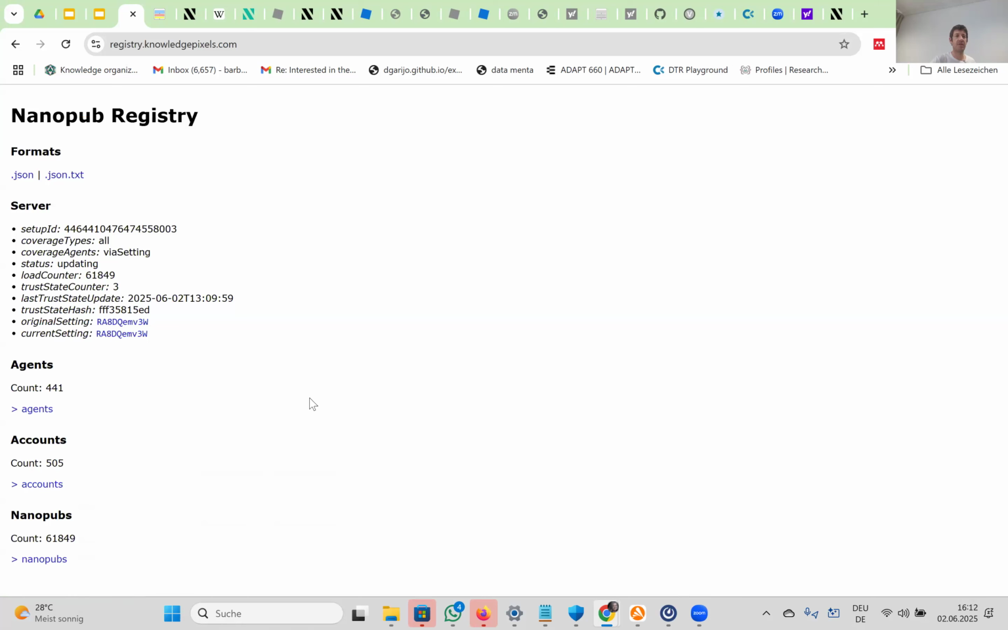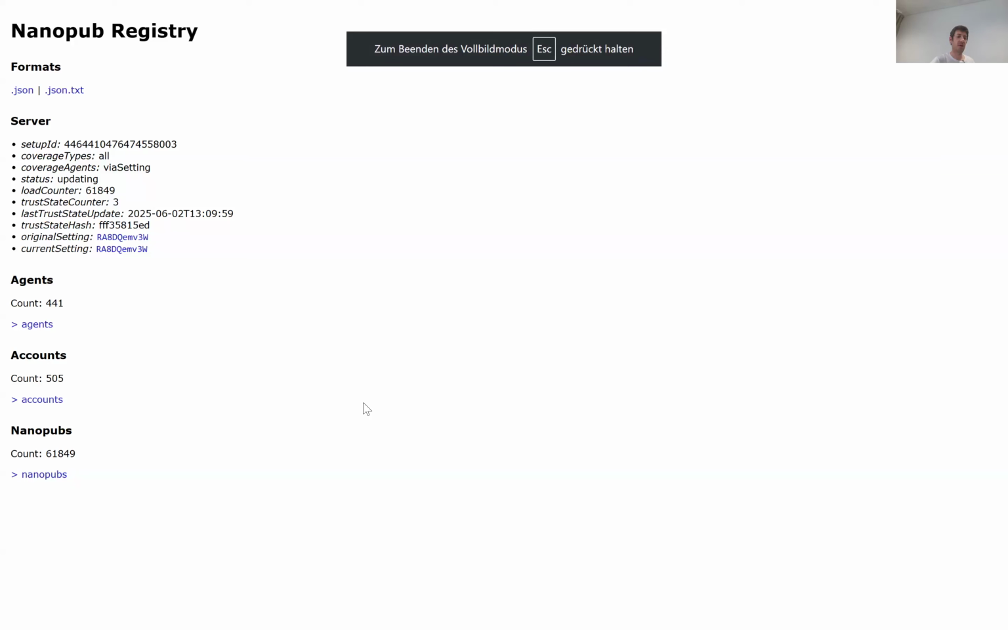So I'm just clicking on one of these. And you see this is not something a user should look at. It's more like a technical interface or an API. And as you see, it has a long list of 61,000 nanopublications. It has a number of agents.